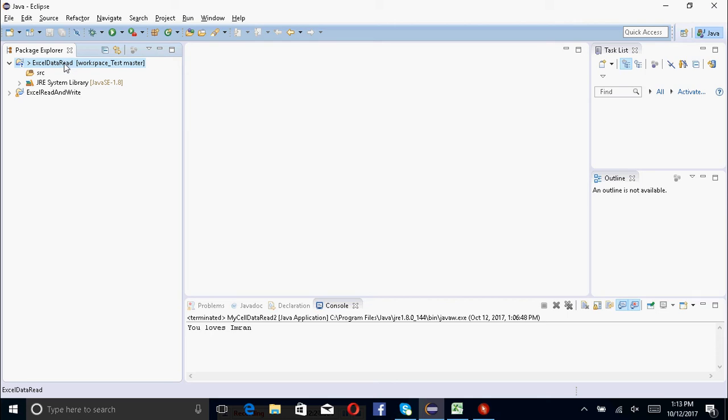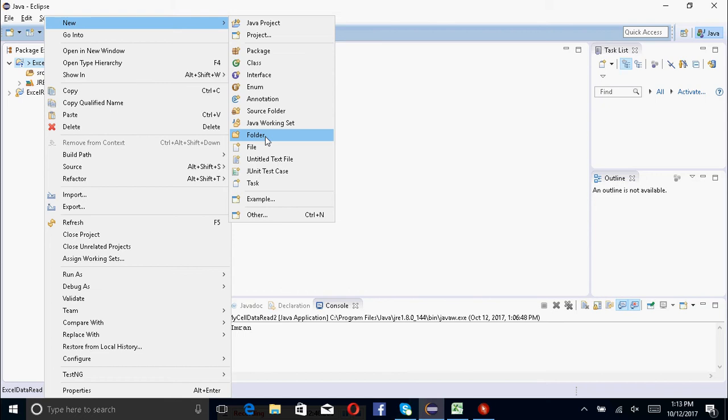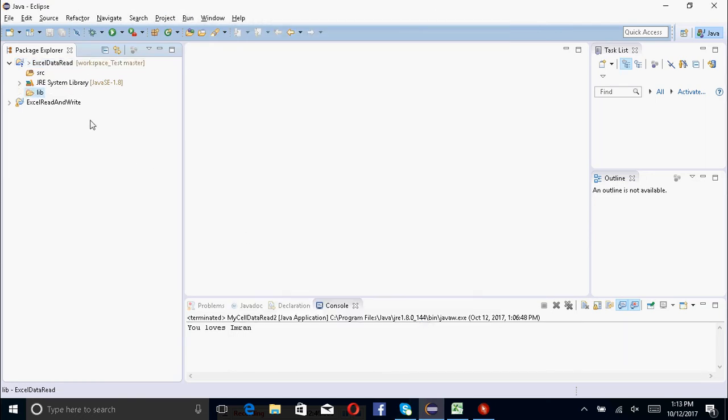Now to work with Excel, I need 5 different jar files. I will right click on this project, click on new, then folder. I will name it lib and click on finish. I have created a folder so that I can keep all the jar files. Yesterday I worked on it, so these are the jar files that I need for Excel.